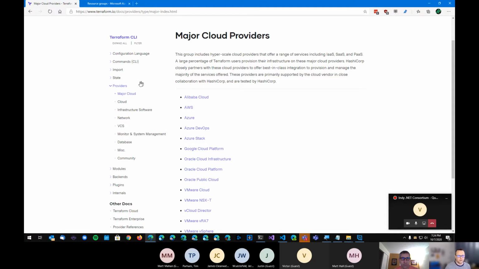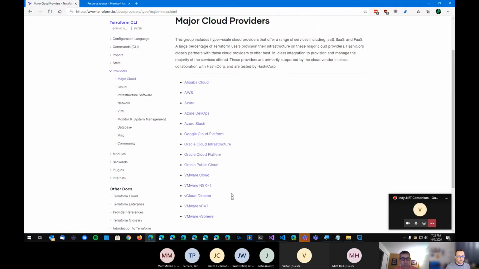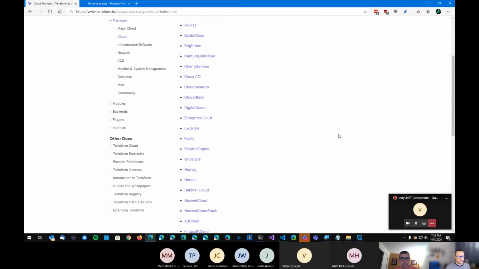It works with anything that there's a provider for. They've got breakdowns for major cloud, which is pretty generous in what they're calling a major cloud here. They've got just cloud, which has a lot more that goes into it, and they're not all even AWS or Azure competitive, but there's a lot that you can orchestrate with Terraform, and it doesn't necessarily have to be just a cloud provider.